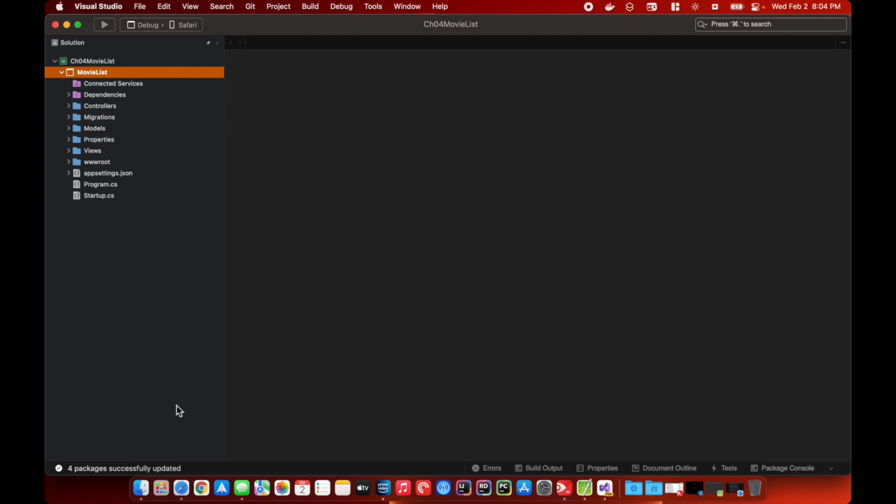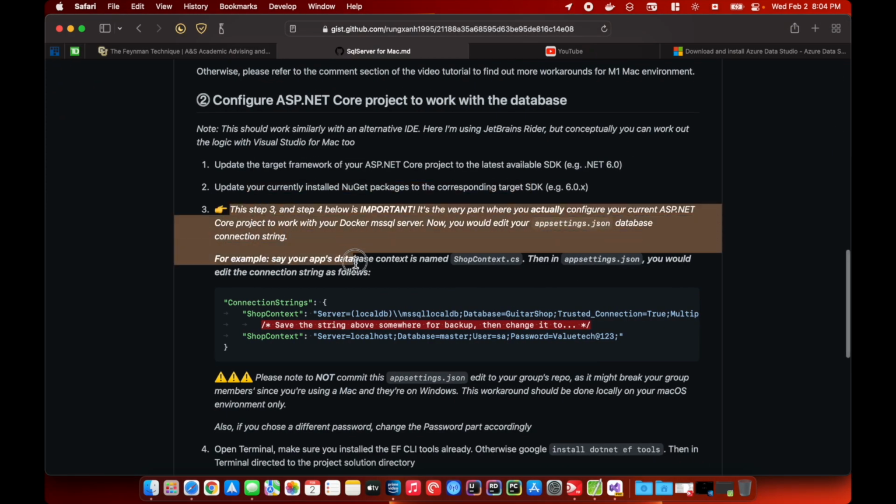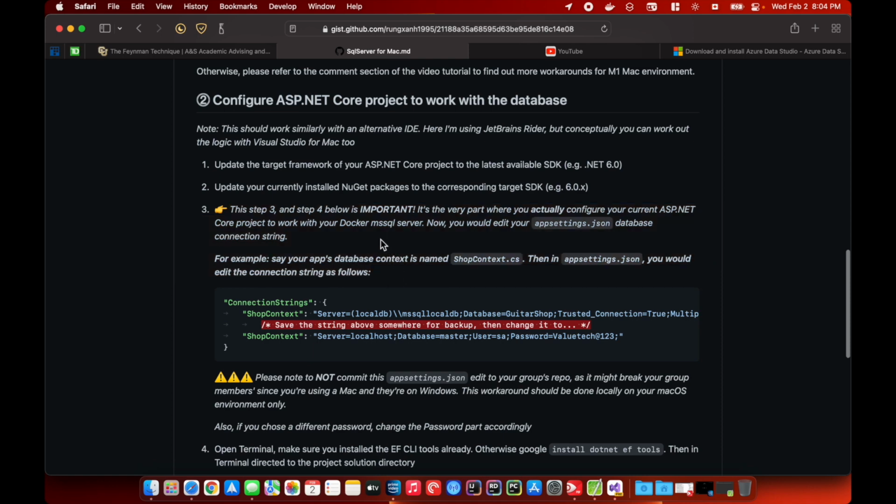Alright, so that's it. Step number 2. Next step, we would open appsettings.json, and we would change this part. There's a very important note that I put in my tutorial, is that you should never push this change of the connection string.